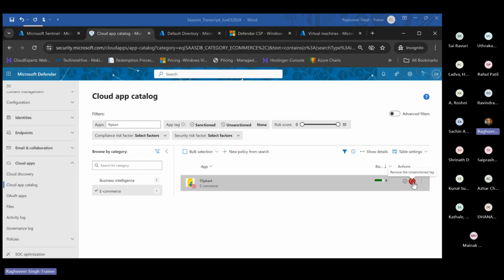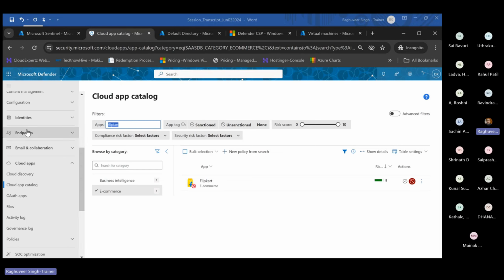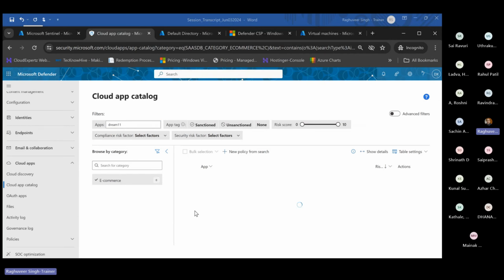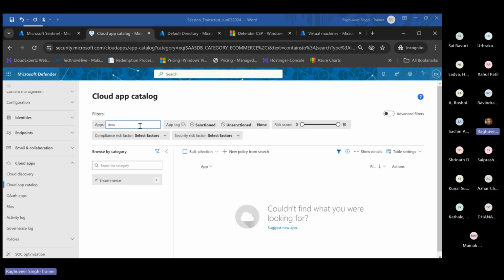It is blocked. When you see a red circle here, it means Flipkart is blocked. So you can directly search for an app also. Let's say you want to block Dream 11. There's a website with the name Dream 11 also. If it is there, I don't know. I'm saying if it is Dream 11 or something else, Rummy Circle.